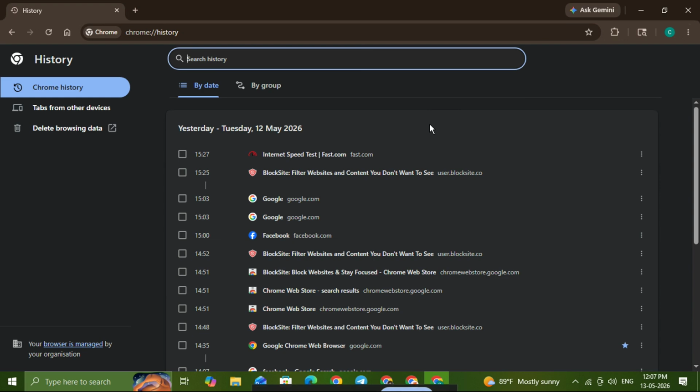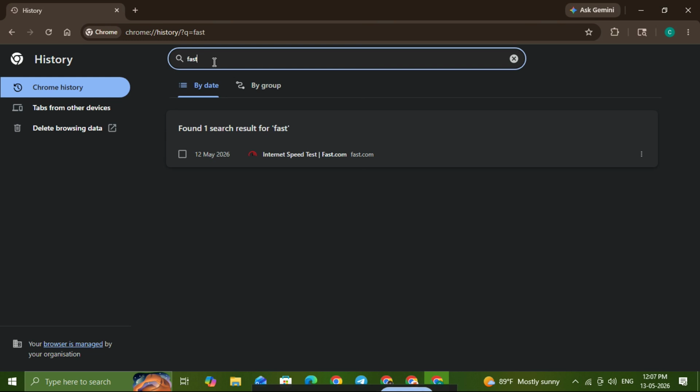Now that you're on the history page, look at the top where you'll see a search history box. This is one of the fastest ways to find old browsing activity. Click inside the search box and type in a website name, a keyword, or even part of a page title. For example, you could type YouTube, Facebook, Amazon, or any phrase you remember from the page. Chrome will instantly filter the results and show you matching entries from your old history.